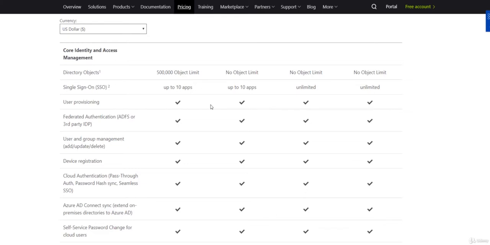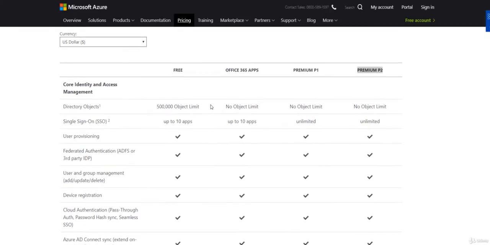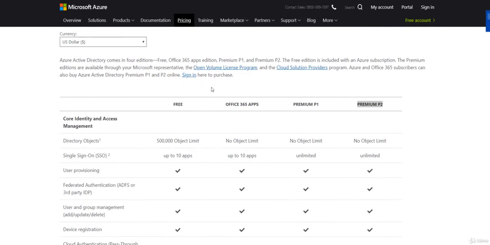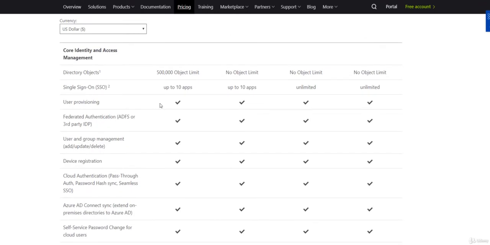Do I really have to pay for all the rich features of Azure Active Directory and the security features like multi-factor authentication, conditional access, Privileged Identity Management, or Identity Protection? I would encourage you to get familiar with the items that are listed here in this document.